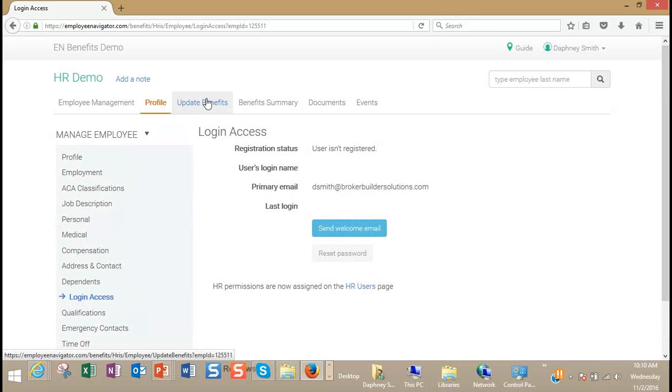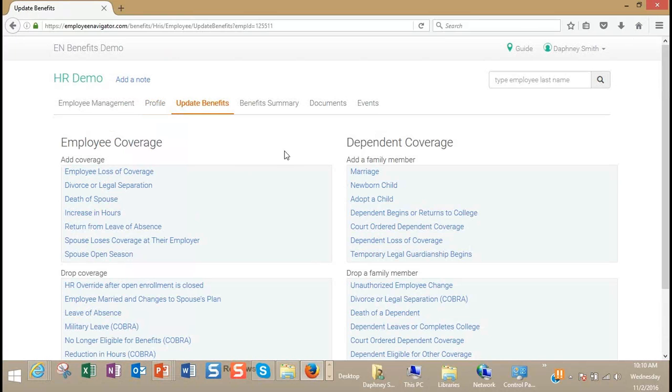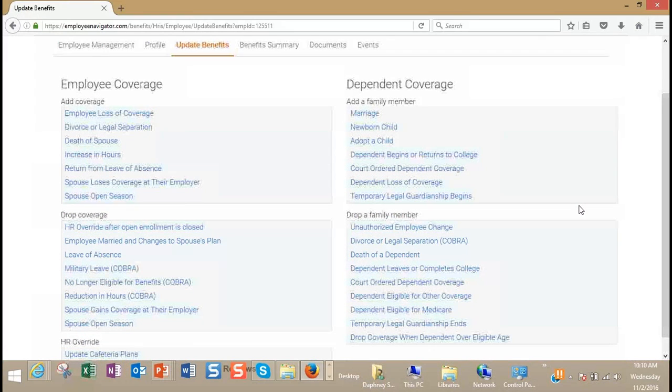The next tab that we're going to review in the overall employee management is the Update Benefits tab. The Update Benefits tab is what allows you to add or drop coverage outside of the new hire enrollment period or open enrollment period due to a qualifying life event. The employee has the ability to initiate these requests on their end as well, and those requests will be set to pend HR approval. However, in the event that you need to process the change from an administrator perspective, the Update Benefits tab is what allows you to do it.